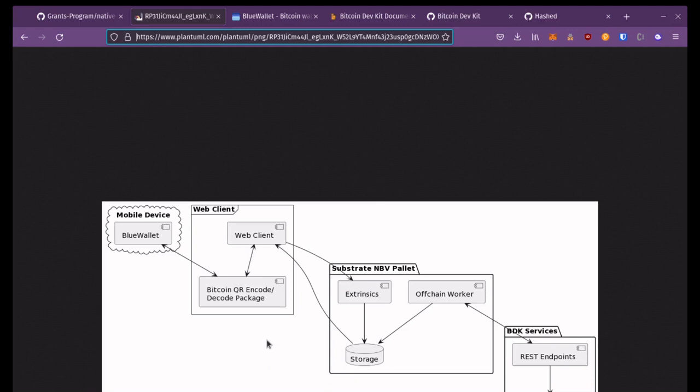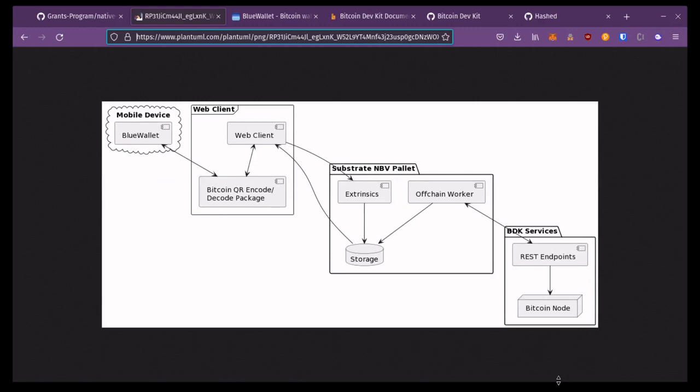For quick architecture, the mobile app Blue Wallet, as I mentioned, is connecting to the web client, communicating via QR code. We did build out a custom NPM package, which shares a lot of the code from Blue Wallet, but we extracted that into an NPM package so we could easily reuse it in our web client. The web client is a Quasar Vue.js application.